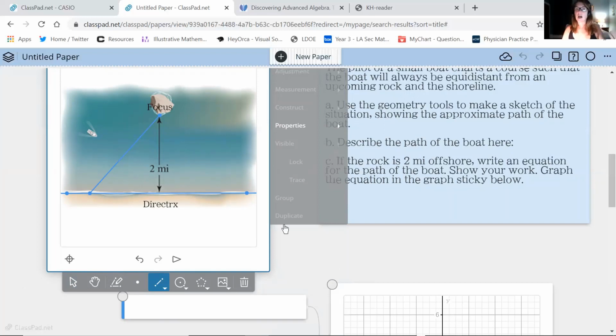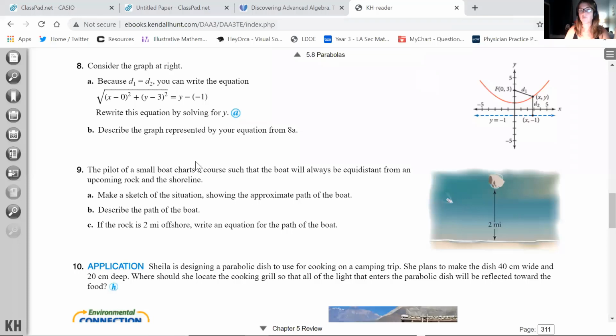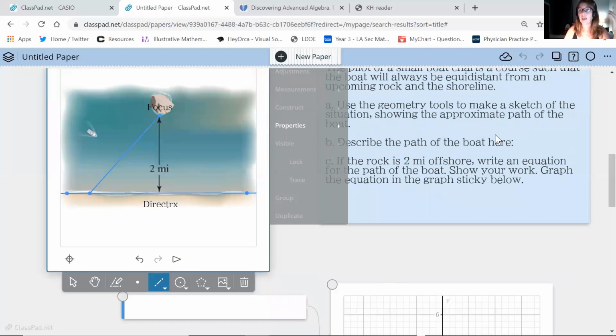So the students have to show me a lot more, and they can do it on Classpad simply because I took the problem from the text. I didn't recreate the problem. I just took the problem, put it into Classpad, and added some things, and this now allows the students to have all their work and all the representations in one place. So that's just two examples of using a textbook or your curriculum.